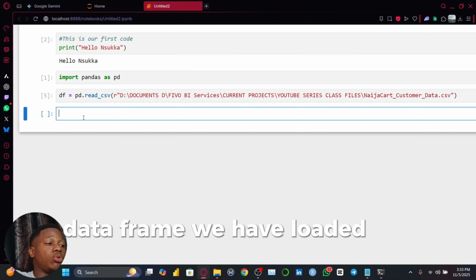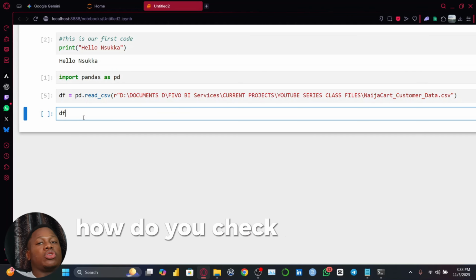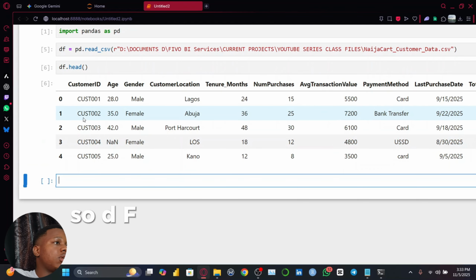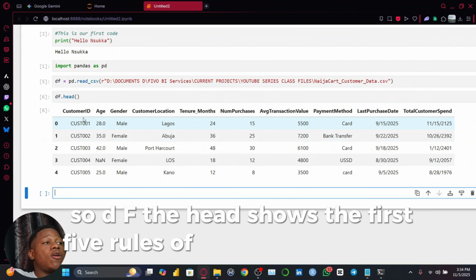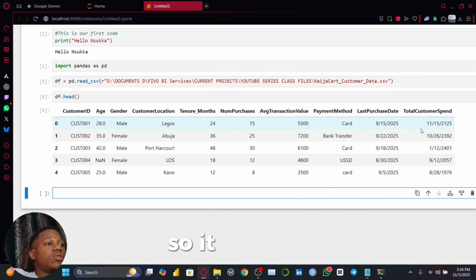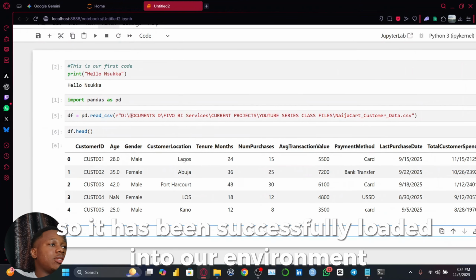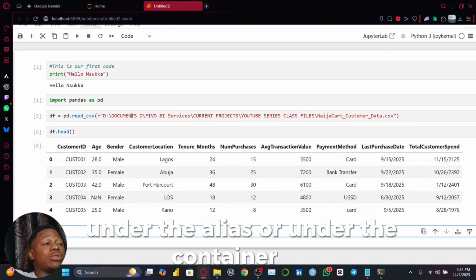Check out our data frame. We have loaded it, so let's check it out. How do you check it out? Use a function called head. So df.head will show us the first 5 rows of the data set, and this is it. It has been successfully loaded into our environment under the container df.